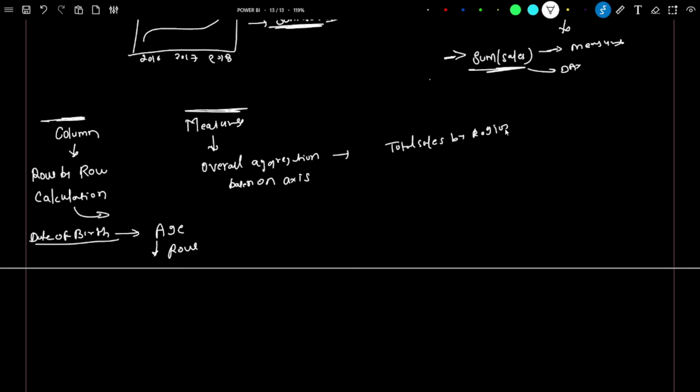So based on this region, whatever the total sales, this total sales is nothing but a measure. Now in a column, generally we use it, it occupies space. Whenever we create a column, it occupies more space. So whenever you are creating a new column, it creates some more space.